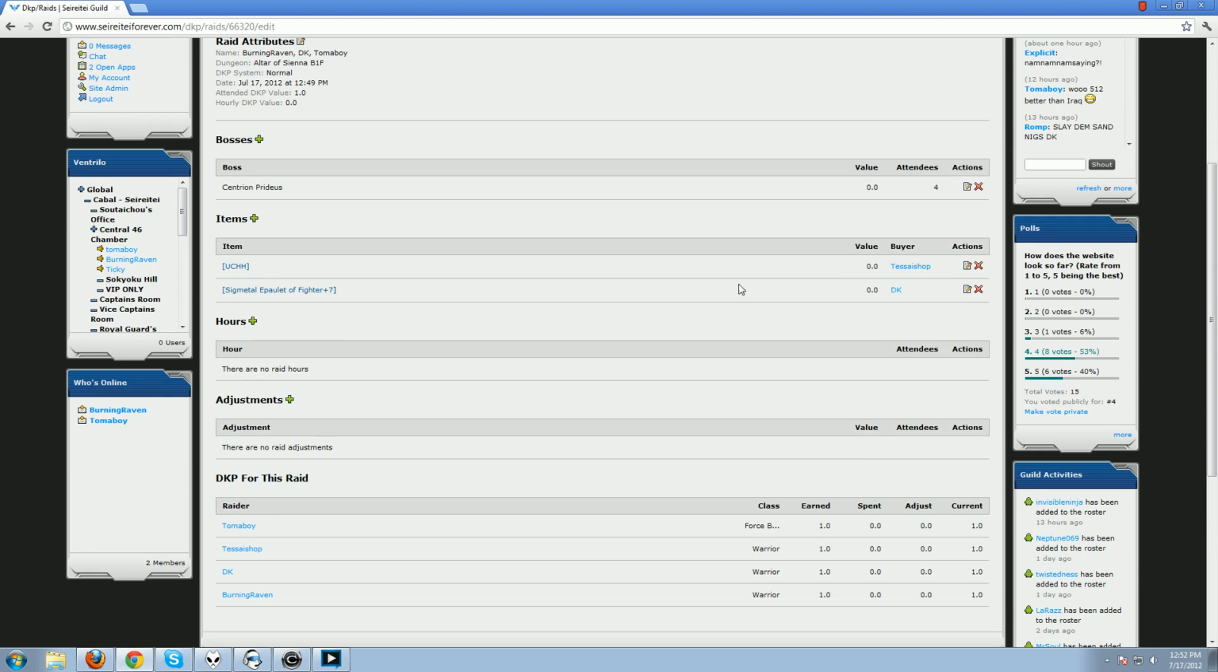Alright, so now this is a comprehensive log of what happened. If there's junk items, you don't have to bother including it. Just include things like cores, any items that have some type of value, anything like that. So that's pretty much it. So that's going to add the items.